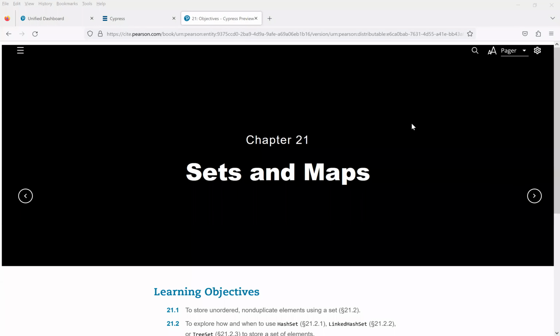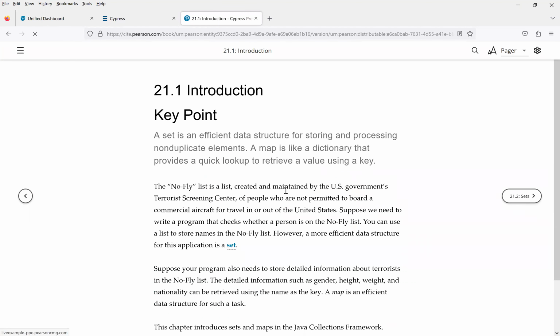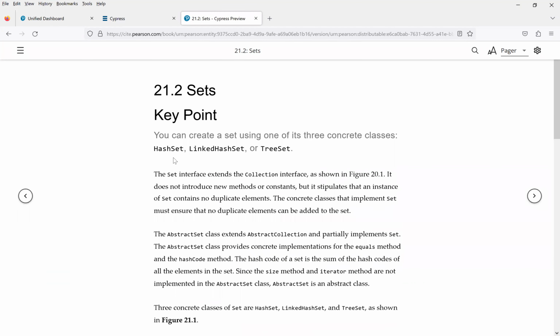Hello, everyone. In this video, we will give a guide and tips for chapter 21 of the Java book. Chapter 21 introduces sets and maps. In Java, we have three kinds of sets: hash set, linked hash set, and tree set.